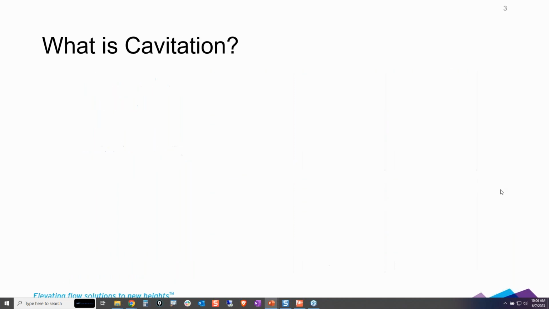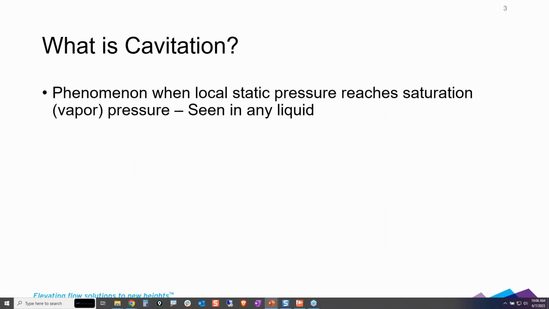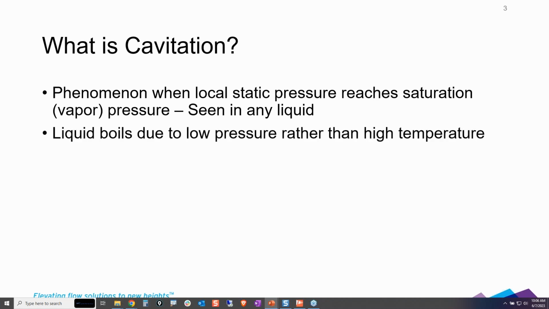All right. So what is cavitation? Basically, it's just a phenomenon when the pressure in your piping system reaches the saturation pressure. Once that happens, bubbles start to form, and you can start to get situations where it's like balloons popping inside of your pipes. Definitely not a good situation to have.